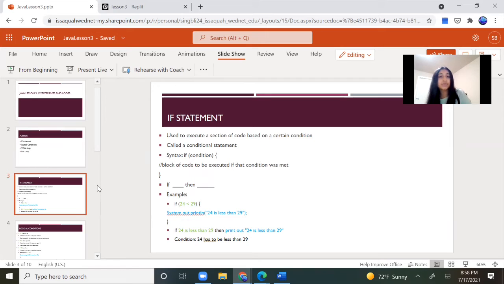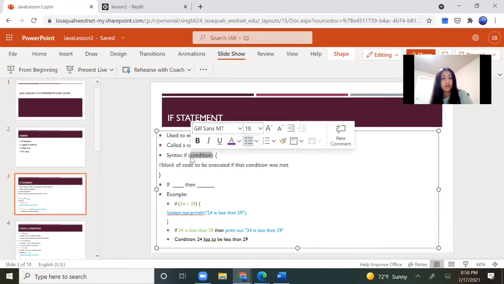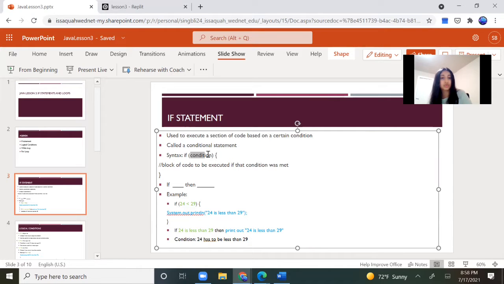So if statements are used to execute a section of code based on a certain condition. These are called conditional statements because based on a certain condition, it'll execute a certain block of code. The syntax is if, and then you have parentheses, and within the parentheses, you tell what the condition is that needs to be true in order for the block of code in the curly braces to run. So whatever you put in the curly brackets will be run if this condition is true. If this happens, then this piece of code should execute, is basically the structure.